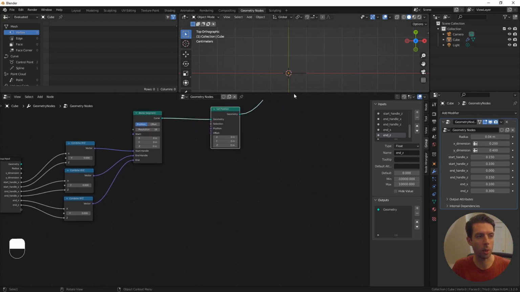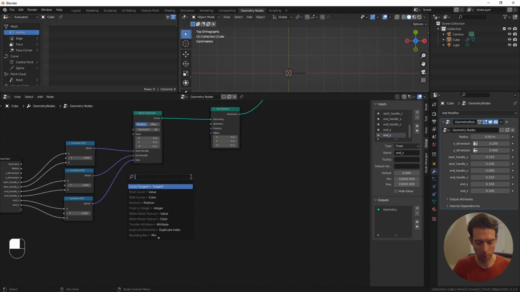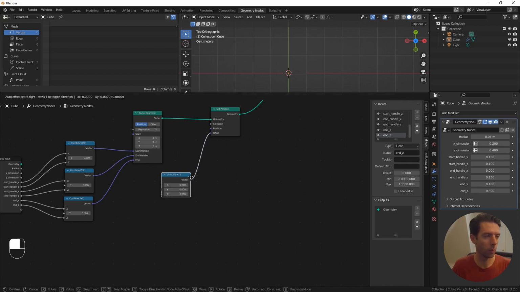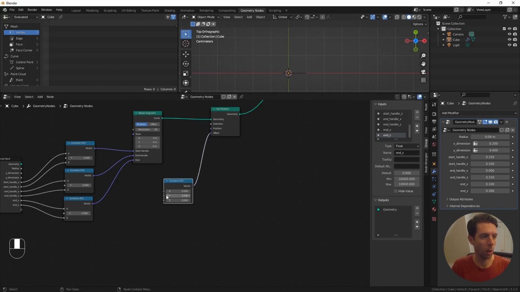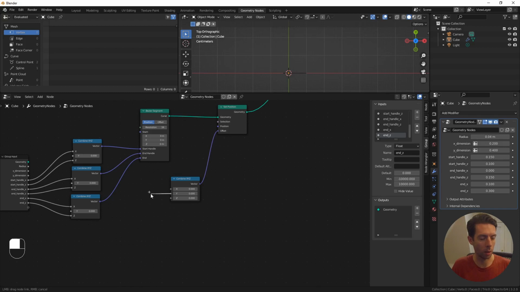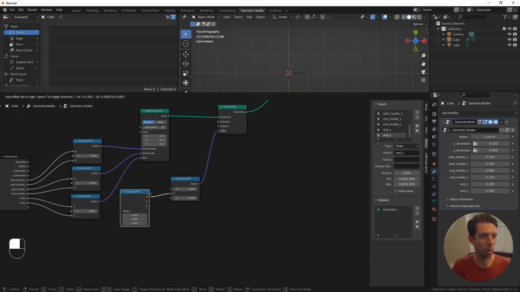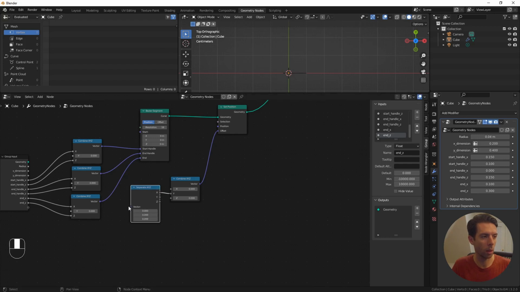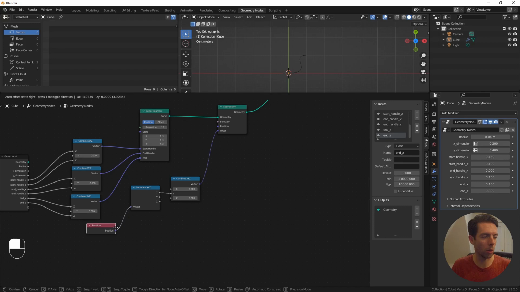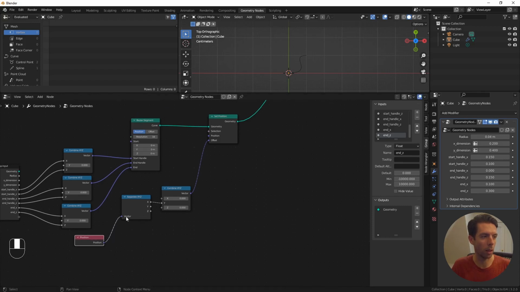So we already have the X, all we need is the Y. So not the position, let's go from the offset to a combine XYZ. And we're going to set the Y of that offset to a separate XYZ and connect it to the X. And then we'll just take that to a position input. So all we're doing here is taking the X from the original profile and copying that to the Y dimension.